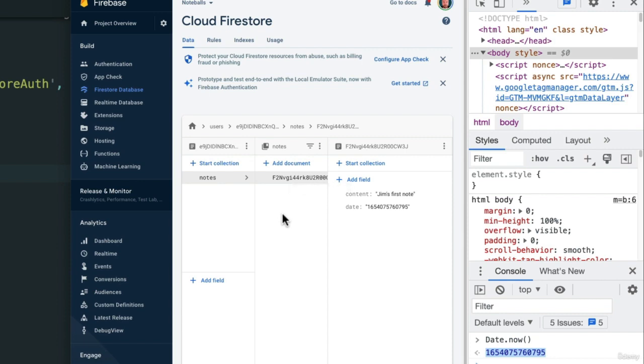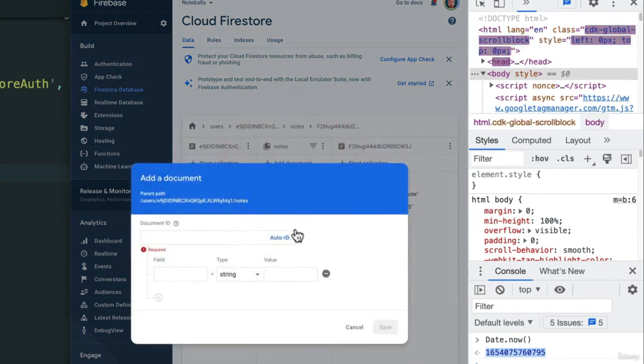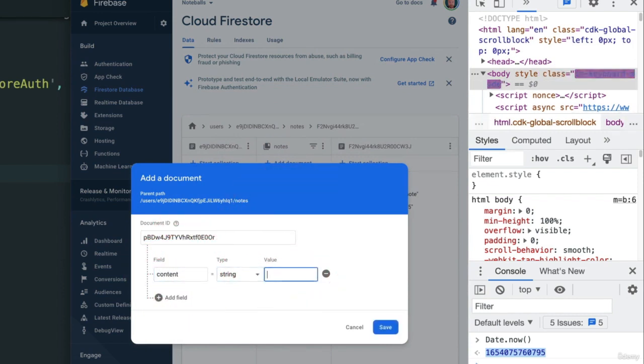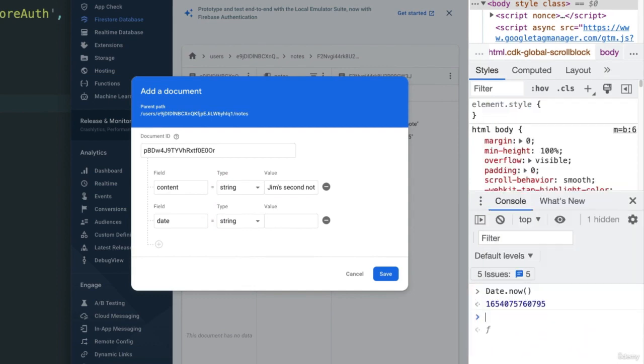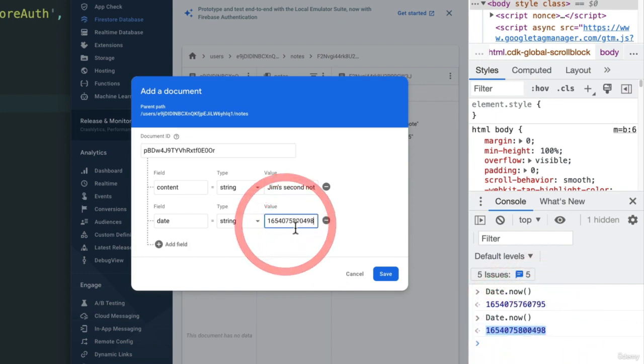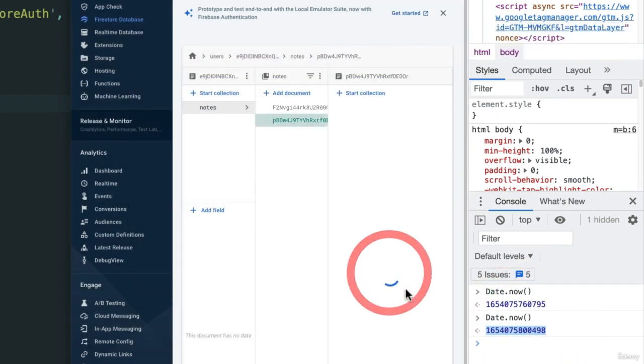So let's add another document for a second note as well. So let's click on Add Document, and again, Auto ID. And for the content field, I'll put Jim's second note, and then we'll add a date field. And again, I'll jump to the console, type in date.now and hit enter, and copy this date timestamp and paste it in here and click on save.